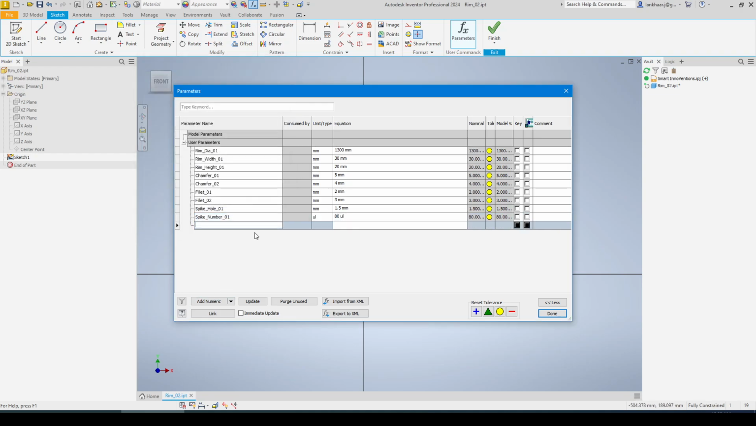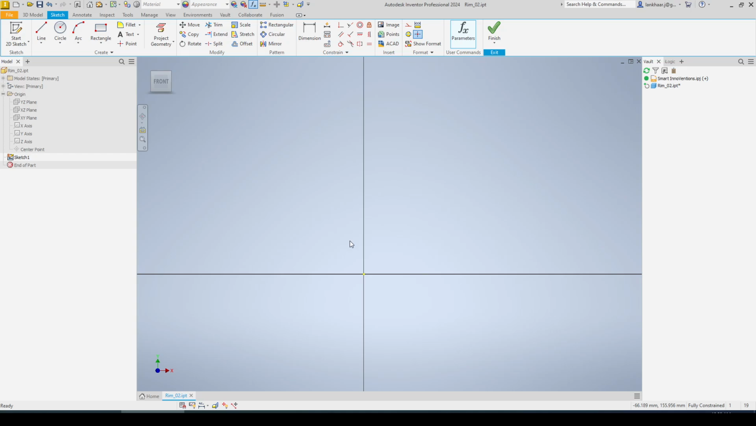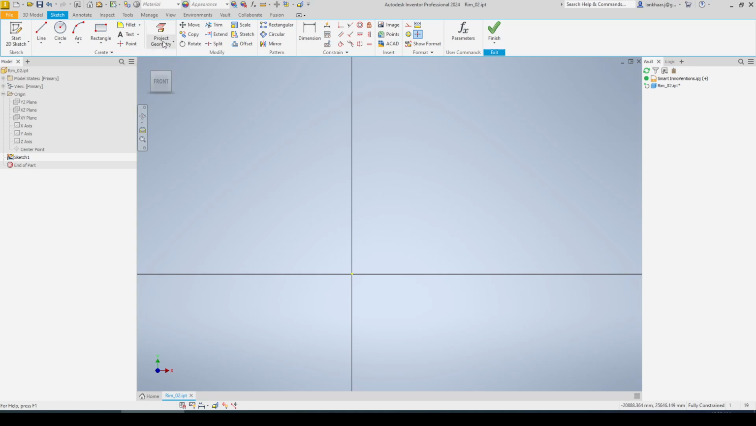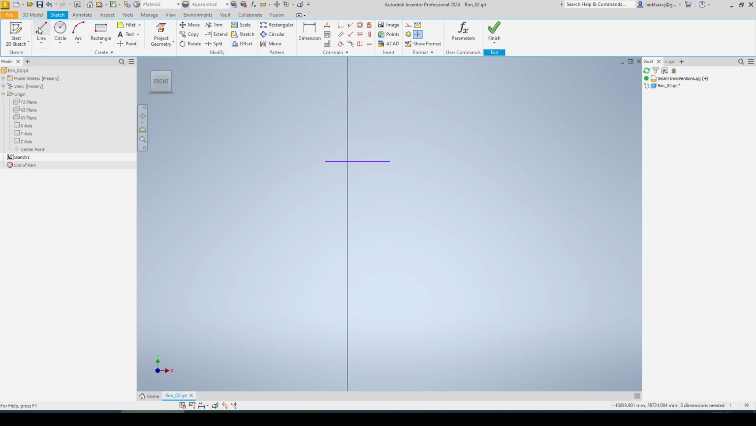And then we have some angles. Angle_01, 45, angle_02, 30. Okay, let's just start, and let's start with the rim, the inner diameter basically. Okay, well yes, it is. That's easier. And then I make this line. It is something like this.